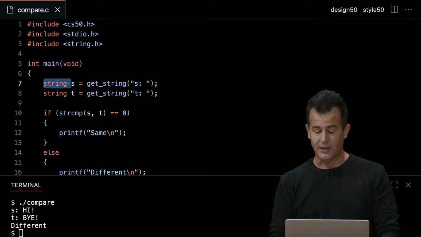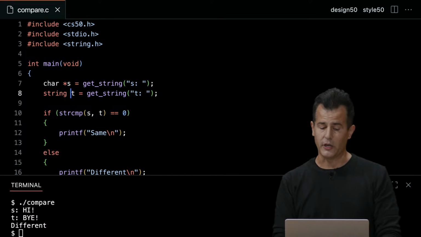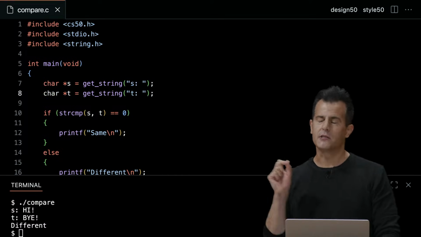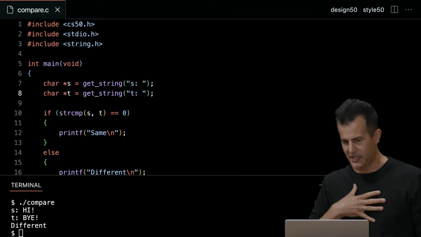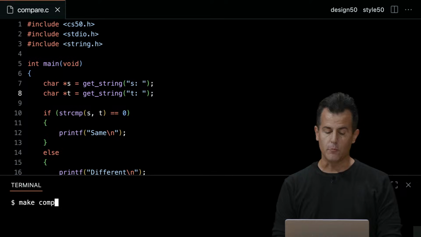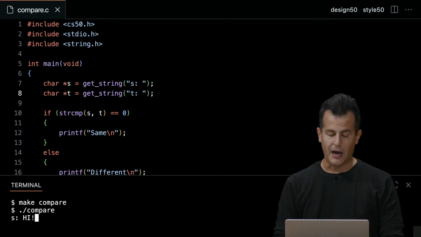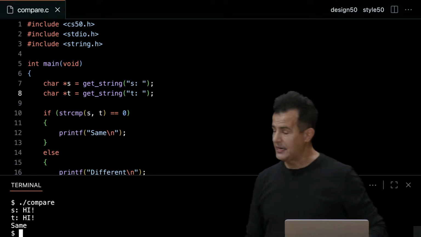Well, first of all, let's make clear that what was a string last week is technically a char star this week. So I can remove that training wheel. I'm still going to include the CS50 library because, as we'll see by the end of class today, getString and getInt and all of those get functions from CS50 are still useful because it's a pain in the neck in C to get user input without functions like those. But I'm going to get rid of the data type that we thought was called string. This will still work exactly as before. If I do make compare, ./compare, and type in hi and hi, we're indeed seeing that they are now the same.